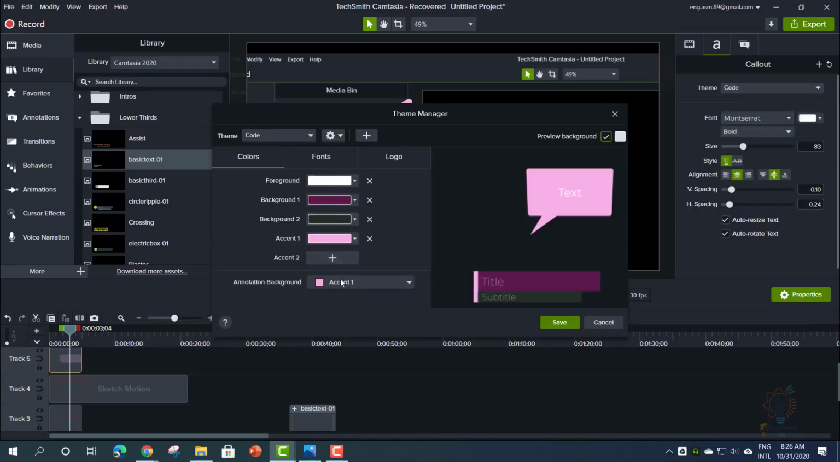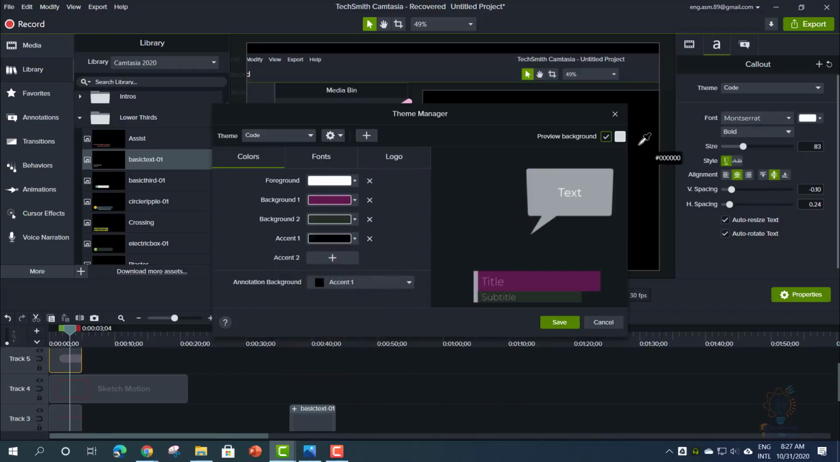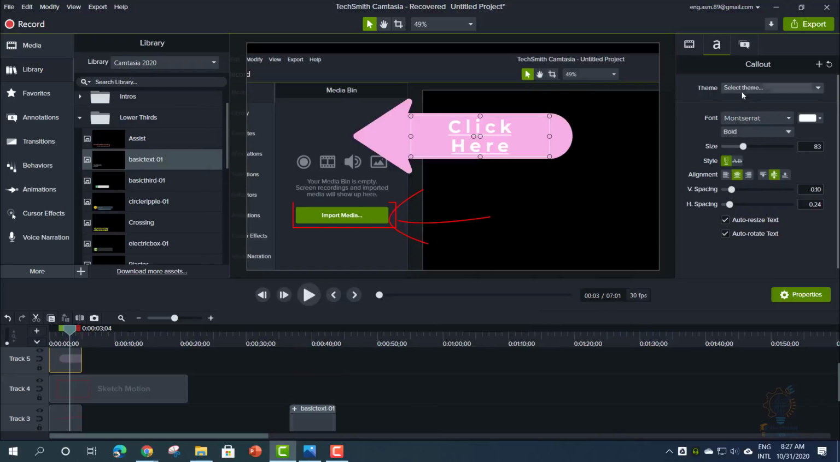Now you can manage the new theme and change the font type, the logo, the coloring to make it work with your company or your website colors. And you can use the color picker to pick any color from your video and use it. That's it. As you can see, we have the new color here.